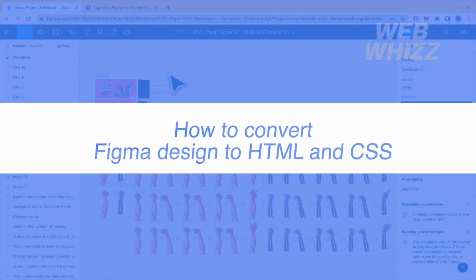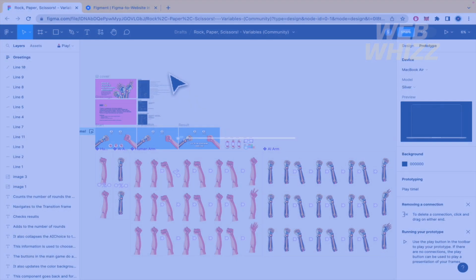How to convert Figma design to HTML and CSS.